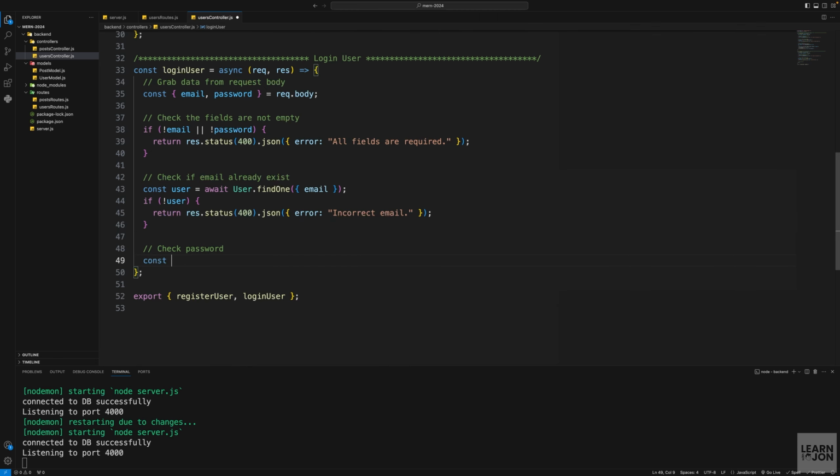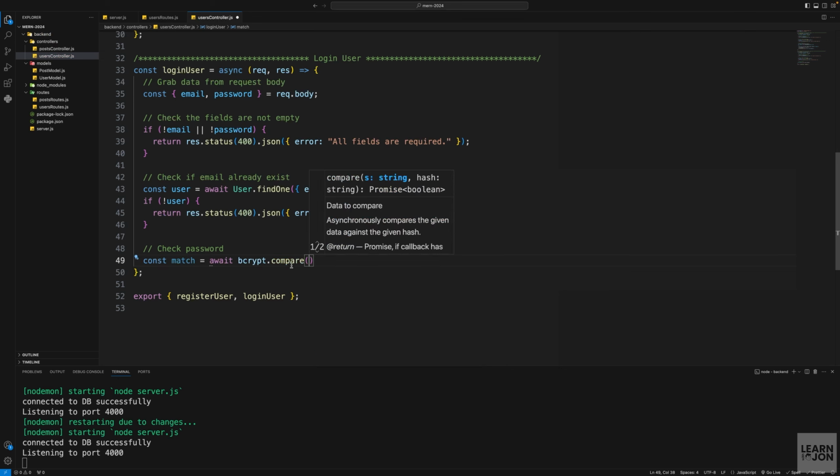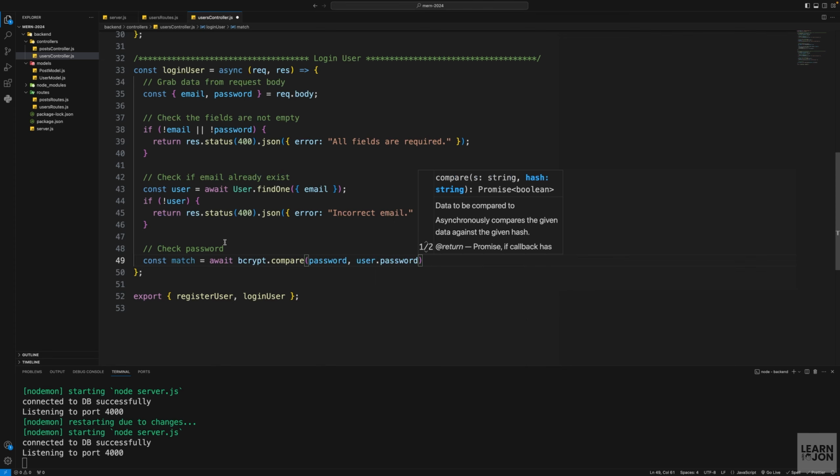This time I'm going to create a match variable and use bcrypt again to compare the password from our database and the password that the user provides. Again, we need to use the await keyword because this function also returns a promise. So we use bcrypt, and the function we want is compare. This method takes two arguments. The first one is the plain password that the user provides. The second one is the hashed password. So we can grab the hashed password from this user, with user.password, because by this time we've checked and we found the user.